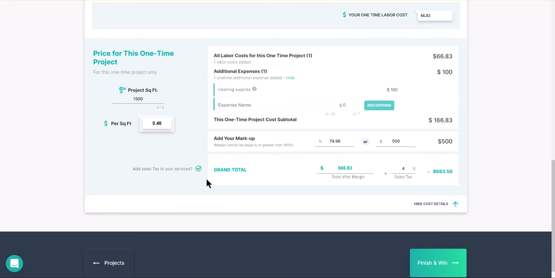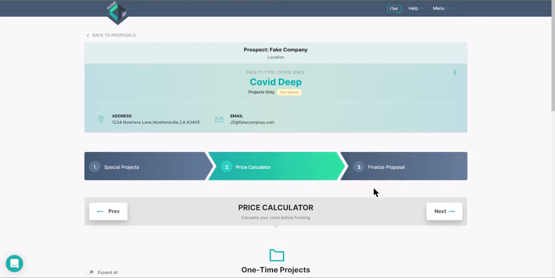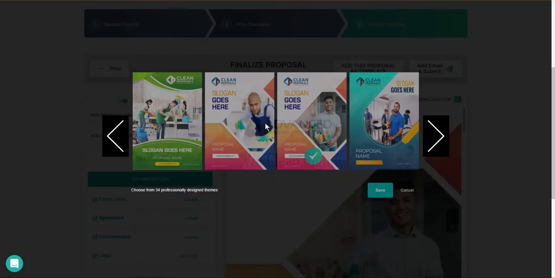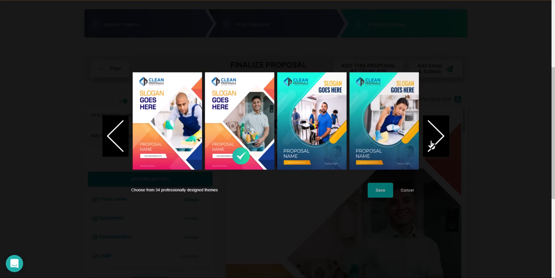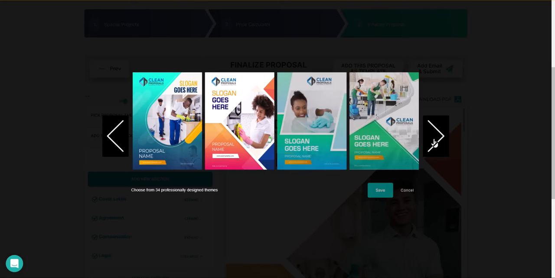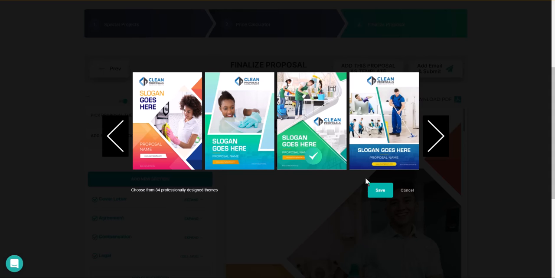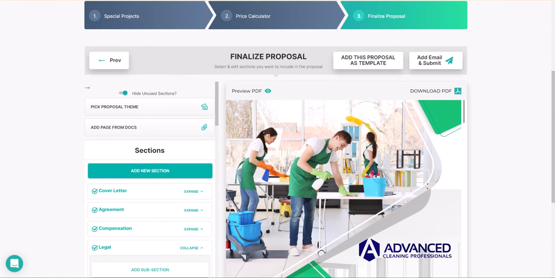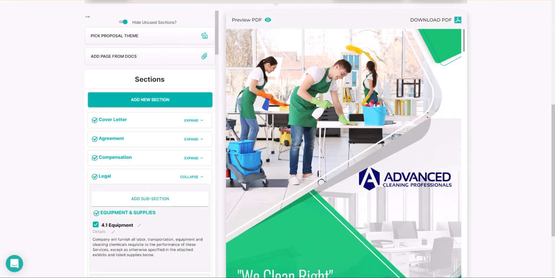If you live in an area where you need to add sales tax, you can just click that and add your sales tax in there on your service. And the last step, you just go into finalize proposal. You can pick from dozens of professionally designed themes that you want to use. You'll have your own logo, tagline, and everything else in there. Name of my company is Advanced Cleaning Professionals.